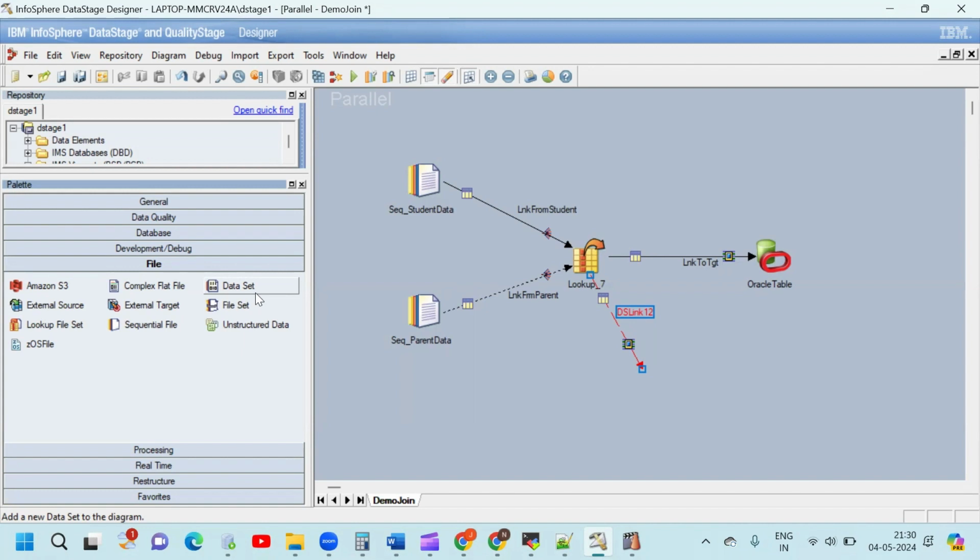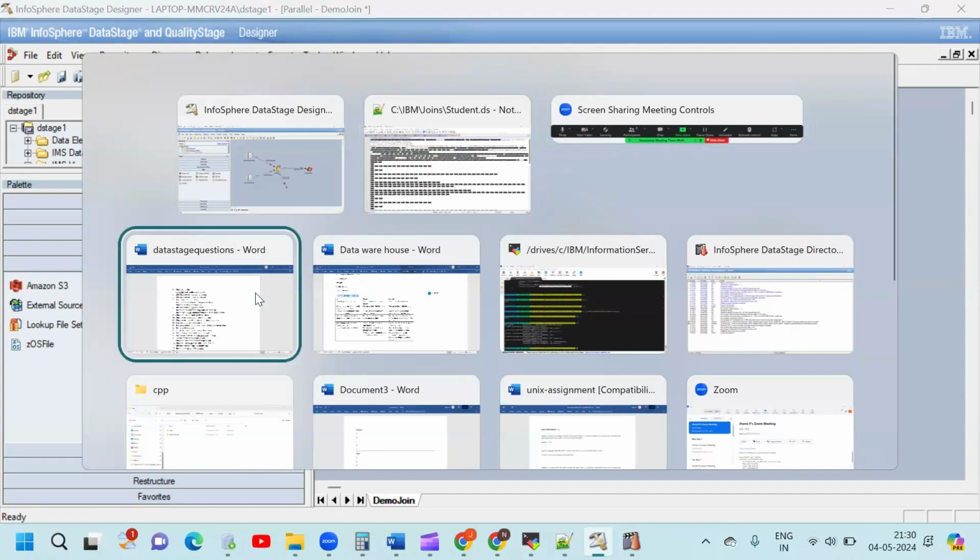In which cases are we going to use a data set? Suppose we are going to use some intermediate files, then instead of saving the data in a sequential file, we can save them in a data set. Okay, let's go to the next question.